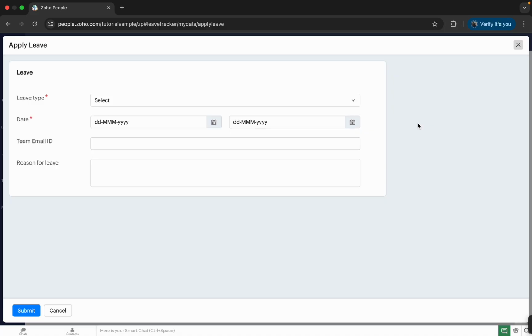And in order to apply for a leave, you're going to fill out this form. So you're first going to select your leave type. So if you click on this tab, you're going to go ahead and choose your leave type, whether it's a sick leave or a vacation leave or anything else. Just go ahead and select the leave type that suits best your case.